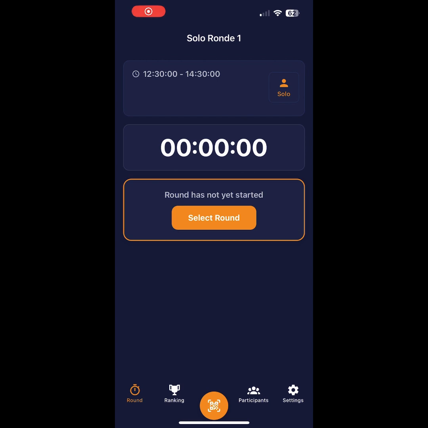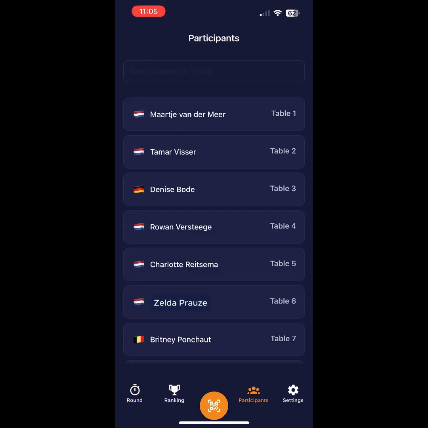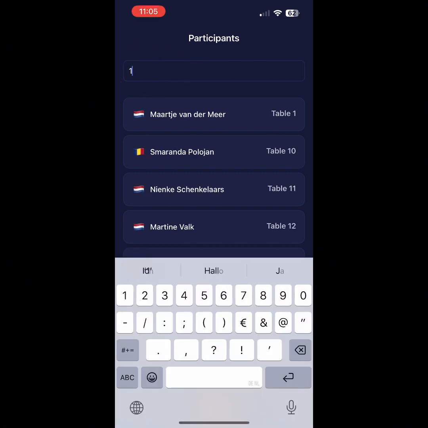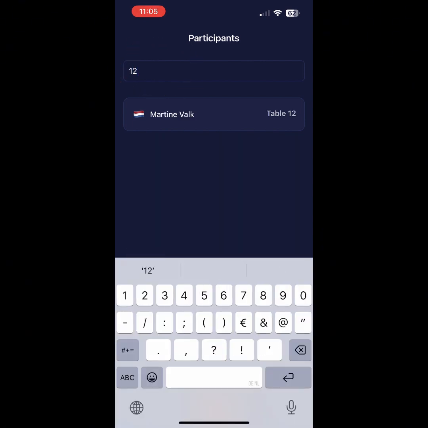Instead of scanning, you can also search the participants. At the bottom, under Participants, you immediately get the entire start list, sorted by table number. There you can click on the participant to stop the time. You can even use the search bar at the top to search for a participant by name or table number.